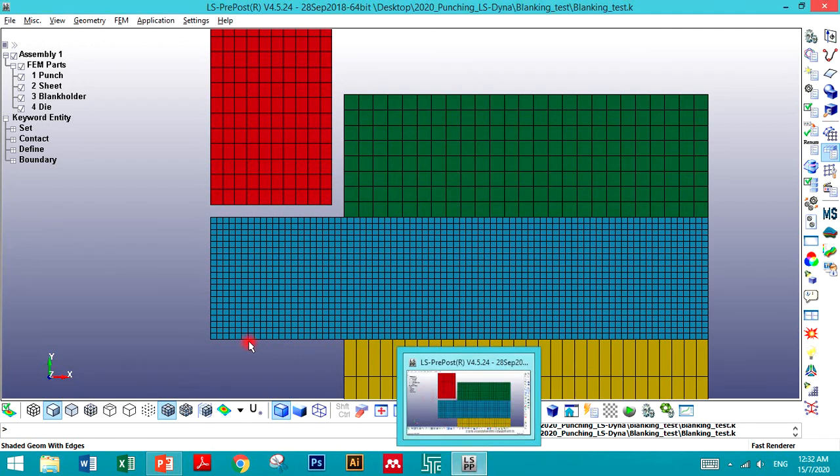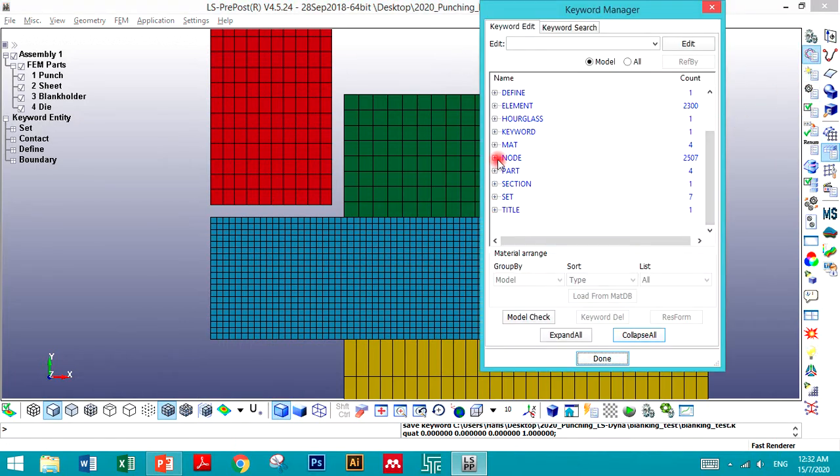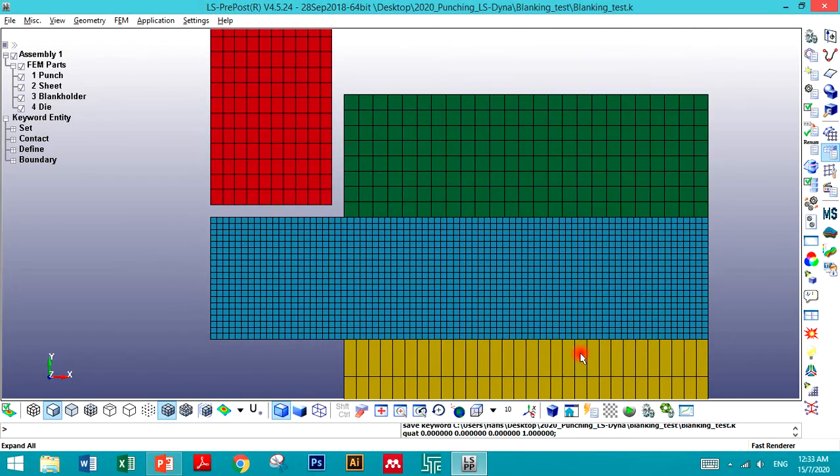Okay, now I'm going to teach you how to run this simulation. Let's have a final check. Okay, everything is complete. We have the boundary, the part, the material, the hourglass, the database, control, terminations, and the sections. If we check everything is okay, then we can run the simulation.